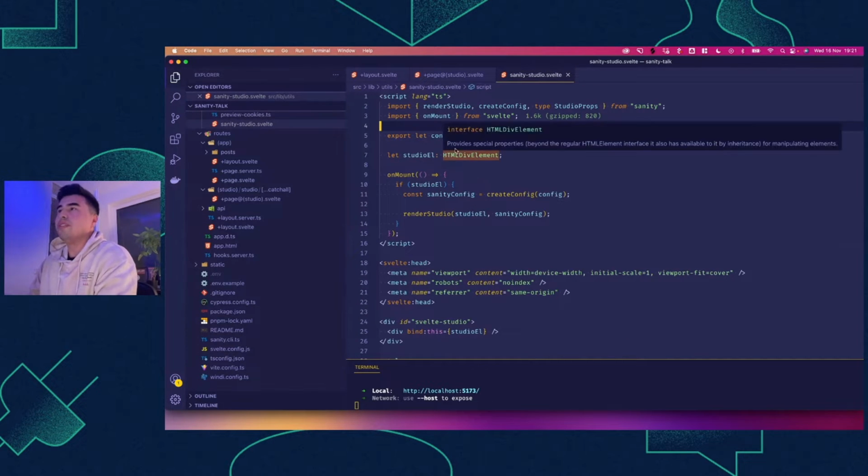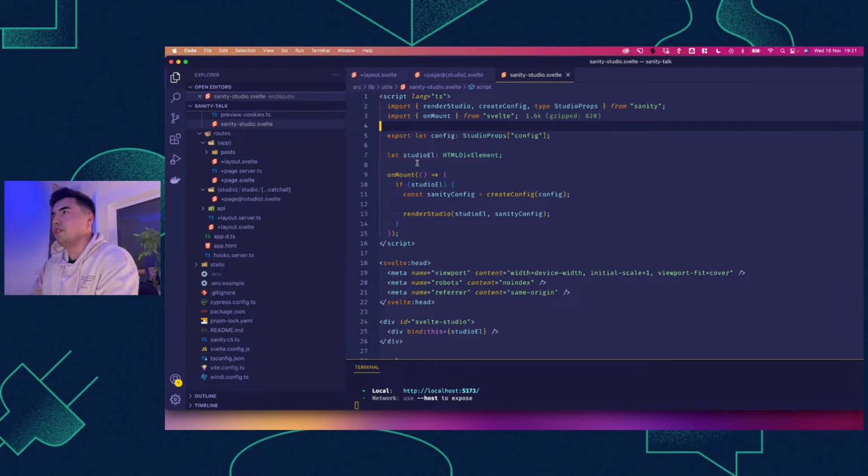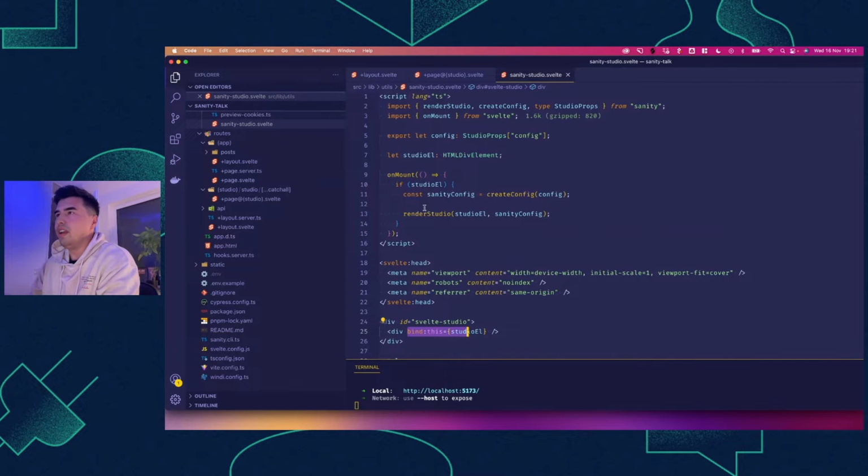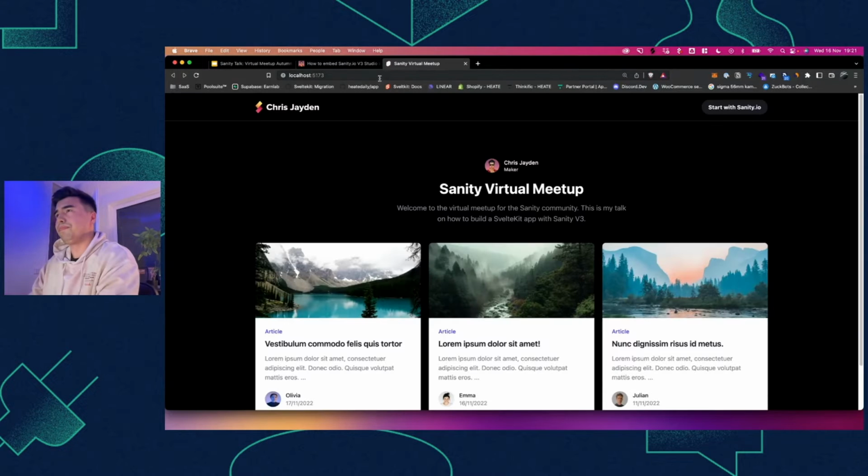And what we need to do is declare a variable, and this can be anything really, that we bind to a div. And when the component mounts, we can check whether that div exists, and then we can mount Sanity to it. And it looks like this.